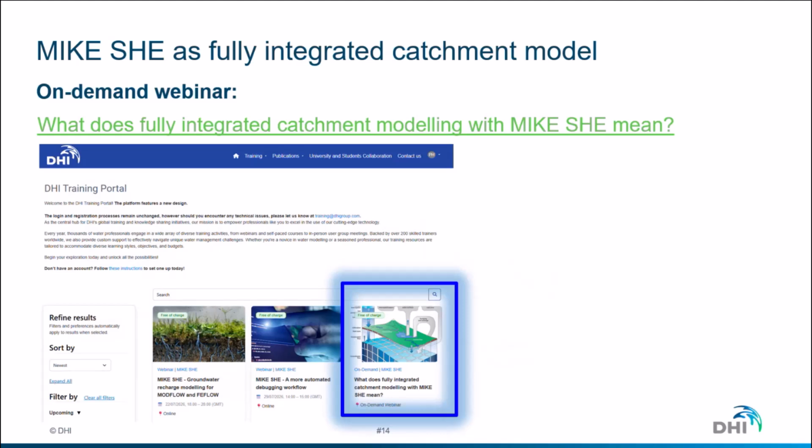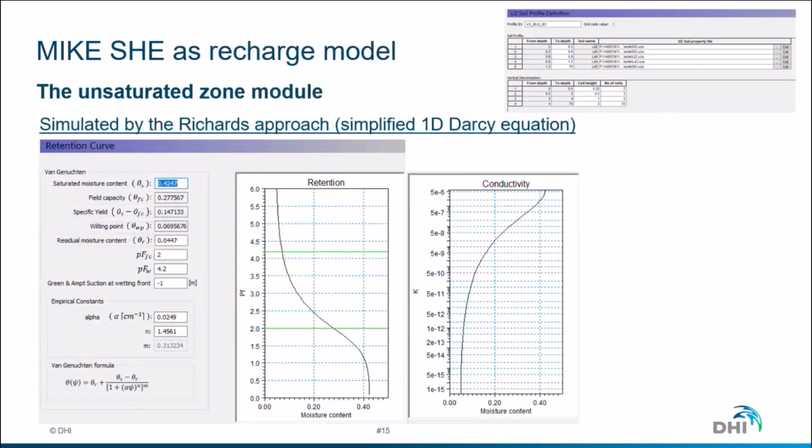Just in case you're curious what fully integrated catchment modeling with MikeShe means, there is a webinar recorded and available on demand from last year, which you can watch. It's roughly 1 hour. It shows you a little more of the functionality of MikeShe if you turn on the other modules, and what it means if you really want to consider all the bilateral couplings and mutual influences, to capture all the feedbacks that are happening also in the real world.